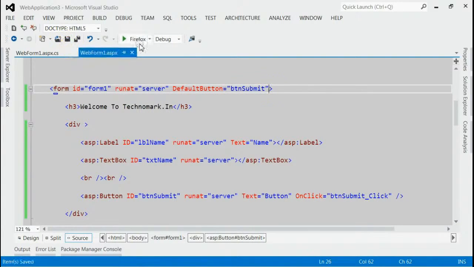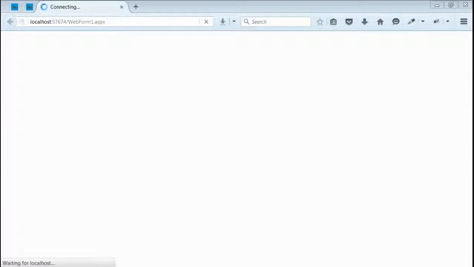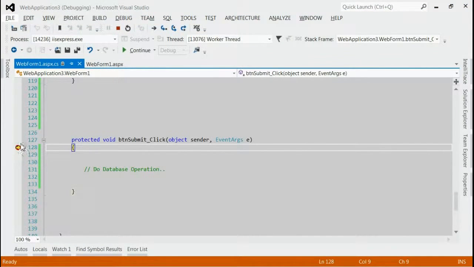Now let's save it and run this application. Yes, you can see we got the output with one label, a text box and a button. If I fill anything in this text box, John, and press enter, it will submit the form. You can see the breakpoint is hit near the submit button click.